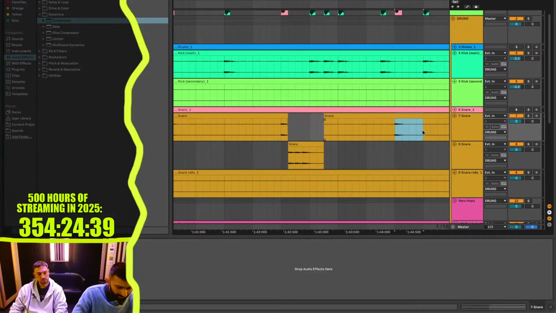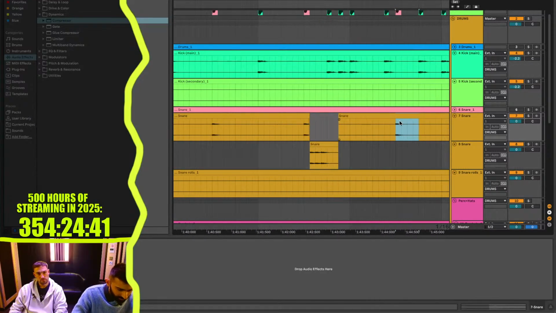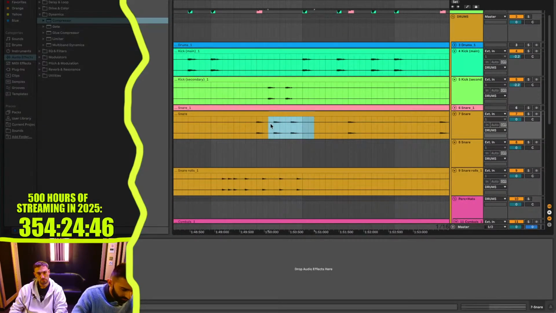What I might do, and I am going to do, rather than might do, is just drag this snare so we still get the tail of it, so it's not too thin.